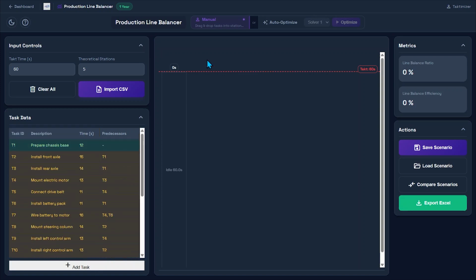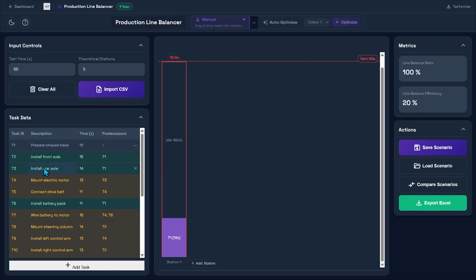The tool gives you two ways to assign tasks to stations. In manual mode, you build the layout yourself using drag and drop. The tool enforces precedence constraints before you even pick up a task. Only eligible tasks are highlighted in green and available to drag. And tasks already placed are shown with a strike through.